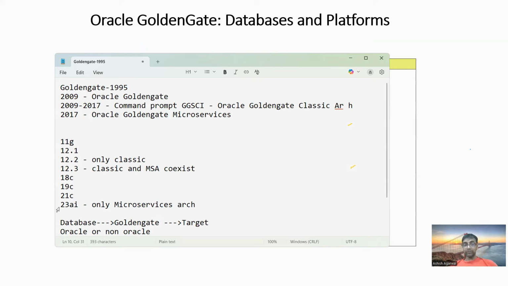Now from 23 AI onwards, only microservices architecture is there. Classic architecture has been deprecated and there is no classic architecture anymore. Only microservices architecture is there from GoldenGate version 23 AI.